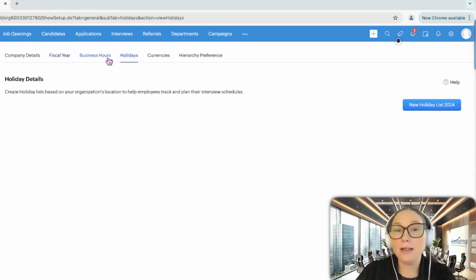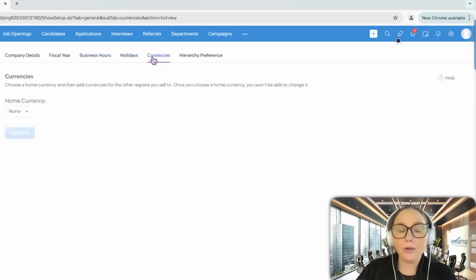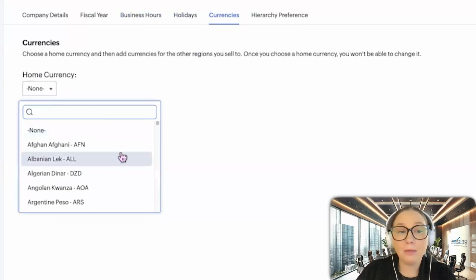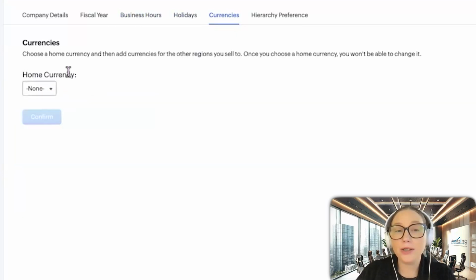So these are important because if we have any automation, we want them running on business hours and we want them to exclude the weekends and the holidays. So if there's an escalation, for example, and your employee didn't follow up with a candidate, we don't want it to be escalated on Christmas Day or on Saturday when they're not even there. We want to make sure that it's running at the appropriate times. We have currency. So if you're in the United States, for example, then you would set this up as USD. So you would just set up your home currency, however it's appropriate.